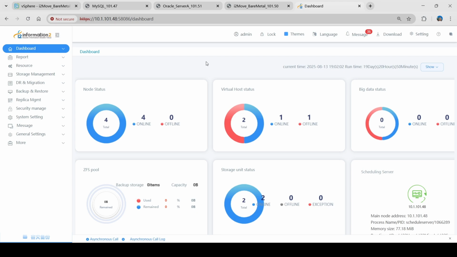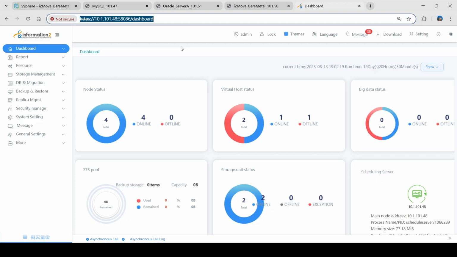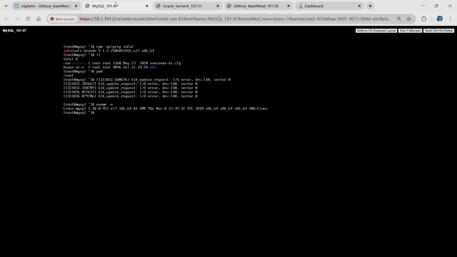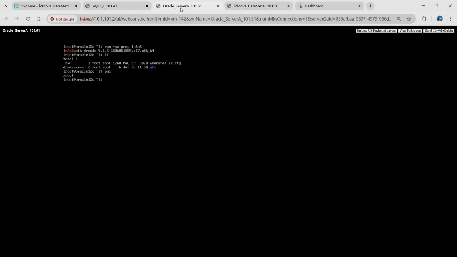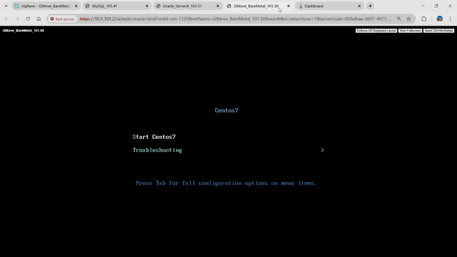This video will present the process of the Info2Soft i2Move feature. i2Move provides file level and block level migration for different scenarios. Today we prepared 4 servers for the demonstration. First one is the i2App, our console server, and 2 Linux machines: one as the source machine, another as the target machine. The last one is a bare metal machine that booted from our live CD ISO image.